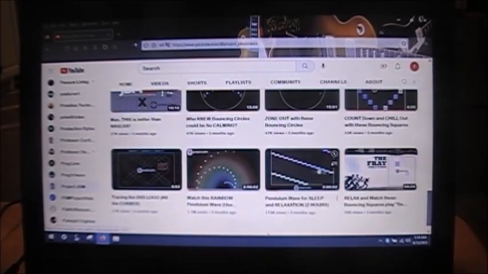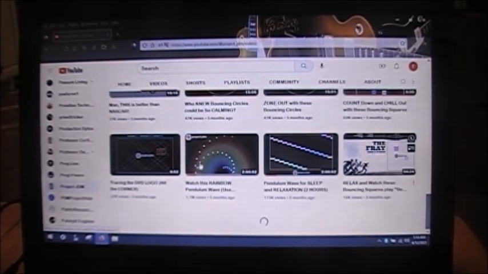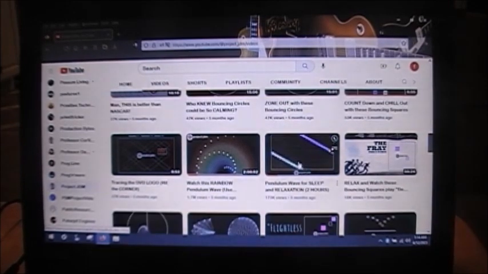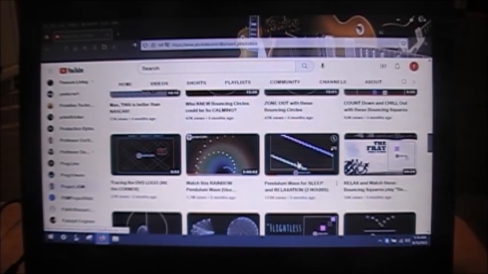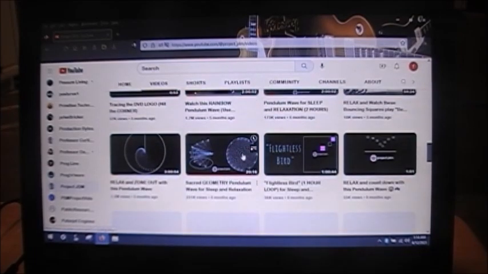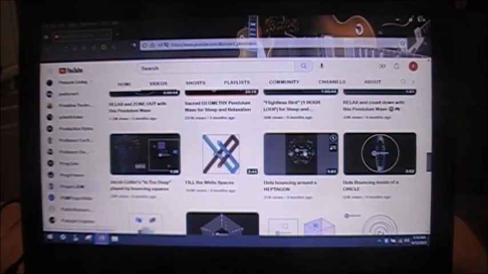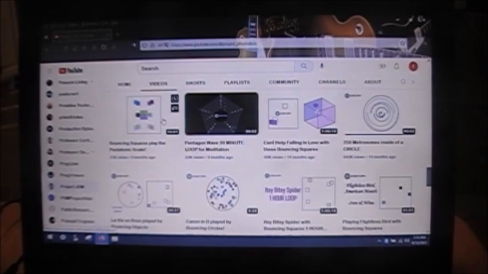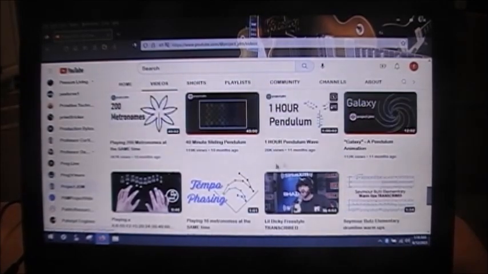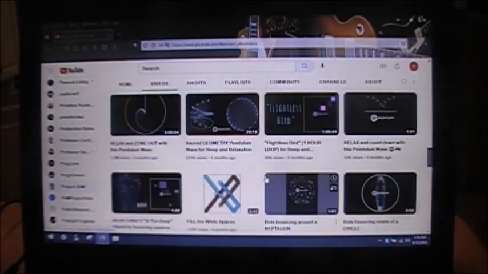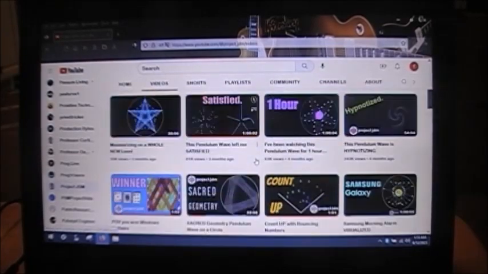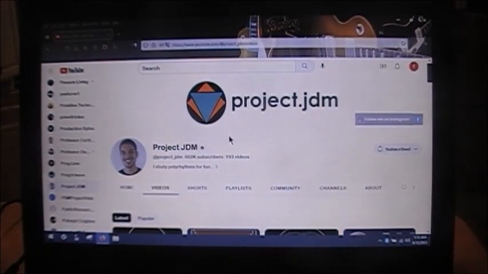But this is where I actually got the idea for this project, hence the name. And this one's kind of cool too. Previews like that. And then what's this one? That one's kind of cool too. You get a top down and a 3D view. But this is Project.jdm. This is the channel I saw that inspired this video. So I recommend you check it out. There's lots of cool things to watch. And yeah, there you have it. About all I got to say for him. But thank you, Project.jdm, for all your cool videos.